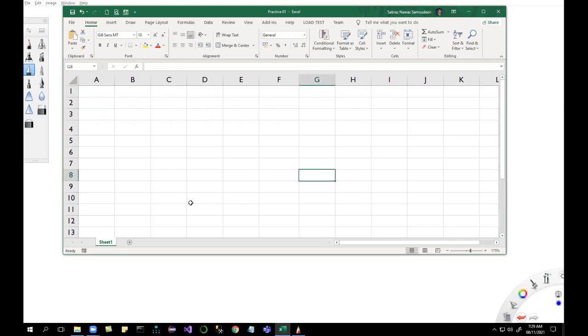And don't try to press Control End, it will go to the end of the region. That's the last cell you are working with already, that's why it's moving there. Control Home goes to the first cell, A1.